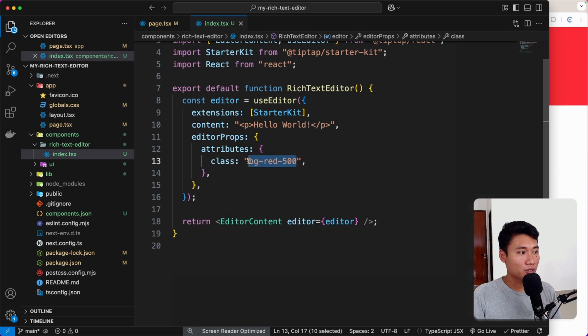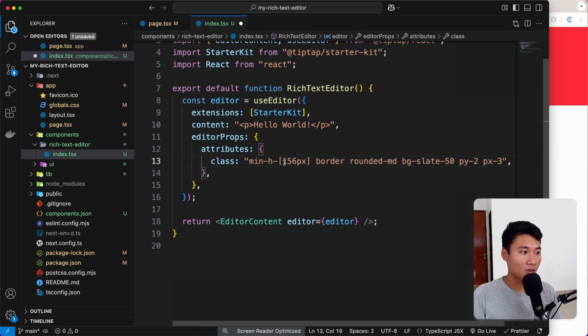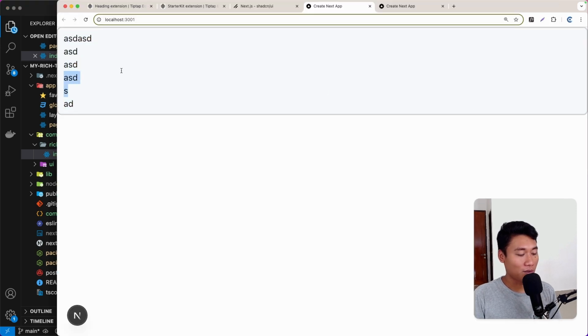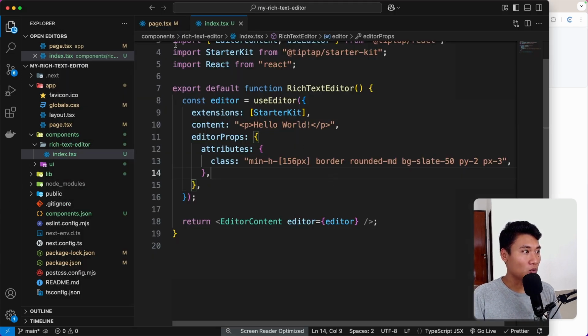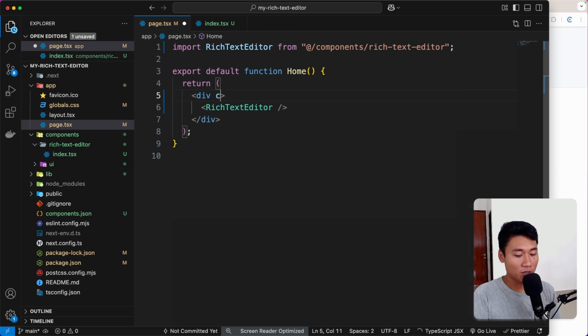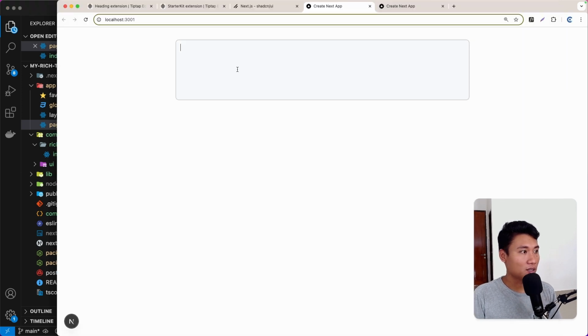So basically, I'm going to use this class right here that has a minimal height of 156 pixels, border, and also rounded medium, background slate, padding vertical 2, and padding horizontal 3, right? Padding X 3. Let's save that, and as you can see, this is what we have. If I remove all the text, we still get this beautiful look. And also I'd like to add a maximal width. So let's do that in here. I'm going to do the class name max width 3XL, I think that's fine. Let's save that. Let's take a look. This is what we have.